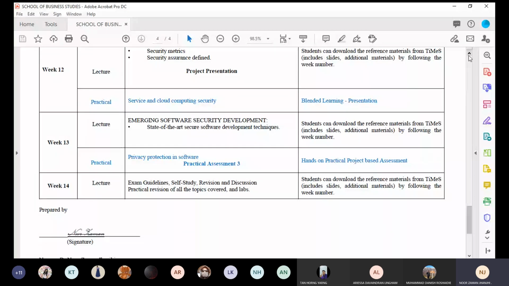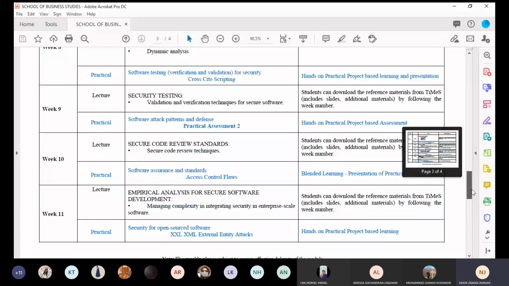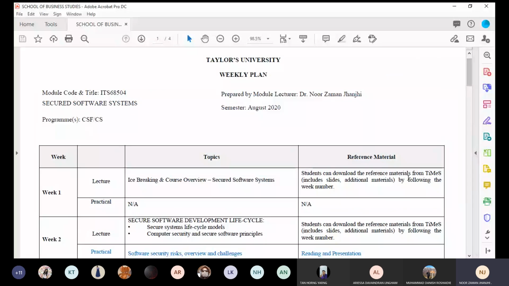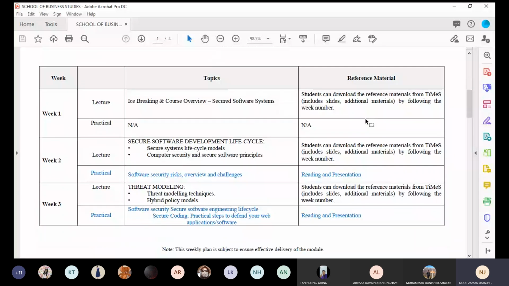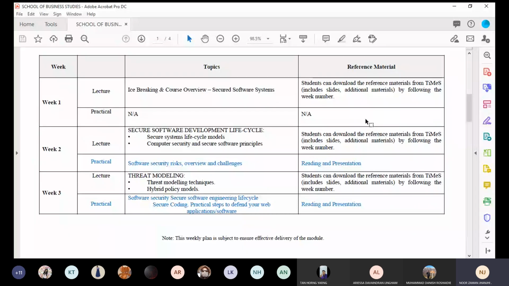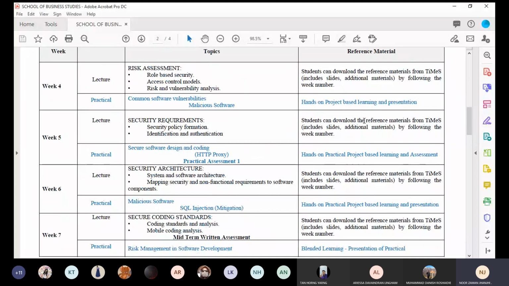But now another important point here is about your assessments. You can see from here, we can follow exactly this. In week number 1, for sure there is no assessment. In week number 2, there is no assessment. In week number 3, there is no assessment. In week number 4, we don't have any assessment. In week number 5, yes, we have an assessment, which is practical assessment number 1. So this will be in week number 5.